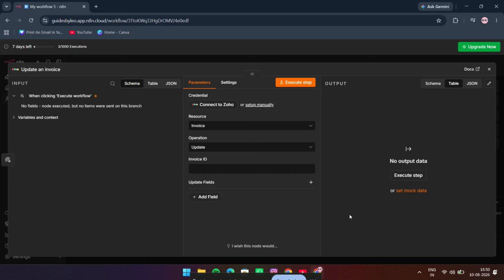After selecting Update an Invoice, the next step is to configure what you want to update. Depending on your workflow, this might include invoice details such as fields, values, or any other information you want to change. Go through the settings carefully and enter the data you want to send into Zoho CRM. Make sure the values are mapped correctly from the previous nodes in your workflow if needed. This is important because n8n will use those values to update the right invoice with the right information.